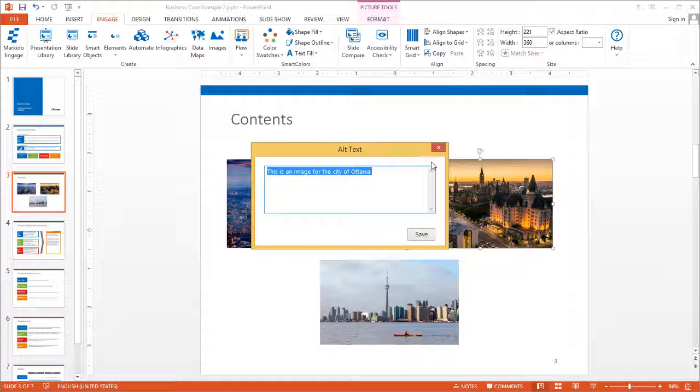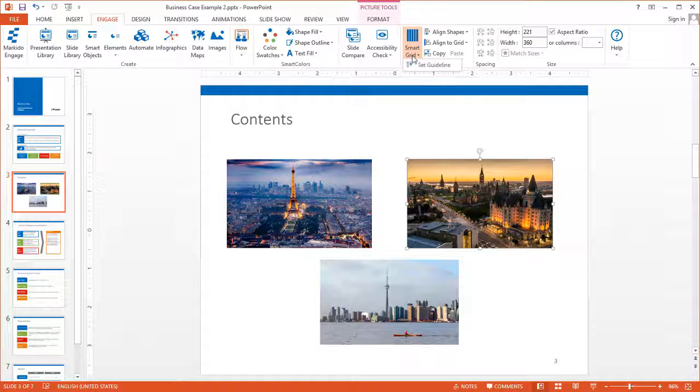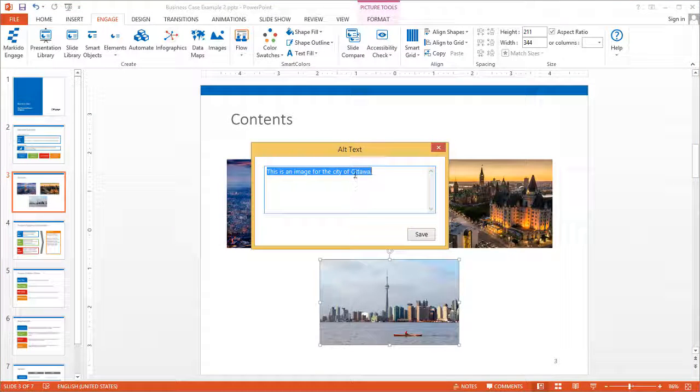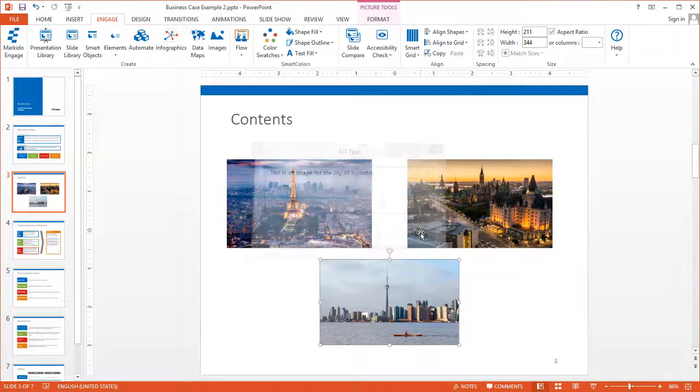What I can do is copy paste this. I can click on alt text, click copy, then click on the other image and paste that. Then I can go back and edit it, get rid of the name of the city, Ottawa, and put Toronto, and then save that. So it doesn't sound like a big feature, but when you've got dozens of images on dozens of different slides, it's much easier to make this presentation accessible that way.